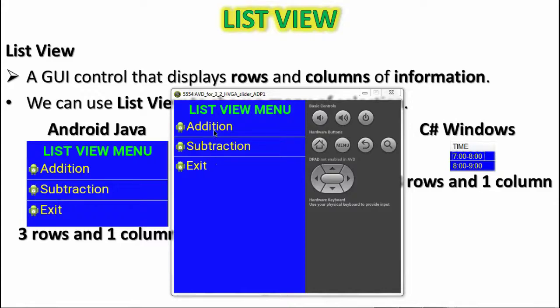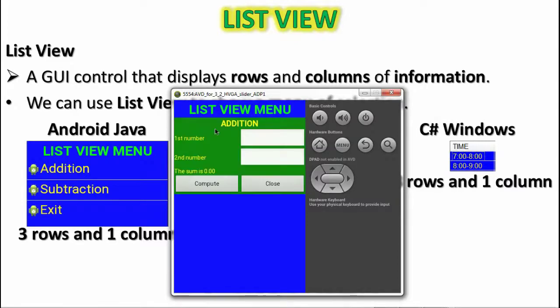I click or touch the addition to select. We just observed that the list view disappeared. A green window with the title addition appears on the screen. I enter the first number, the value 5. Next, I enter the second number, the value 3. I click compute button. The output, the sum is 8, is displayed.